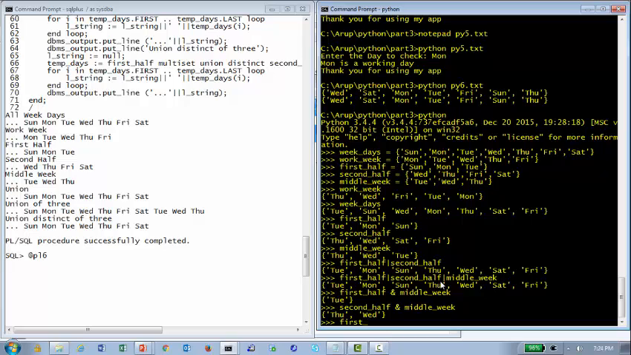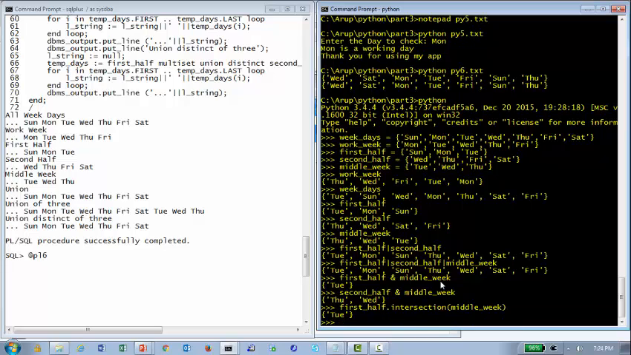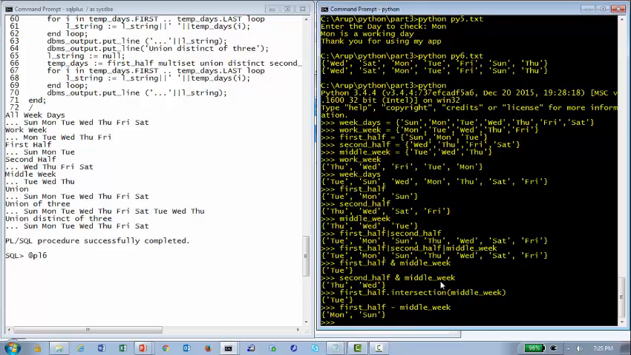First half dot intersection within parenthesis middle week. You can do that as well. This is the same thing as the intersection operator. Because this is a set, you can also subtract as well. So let's say we subtract: first half minus middle week.